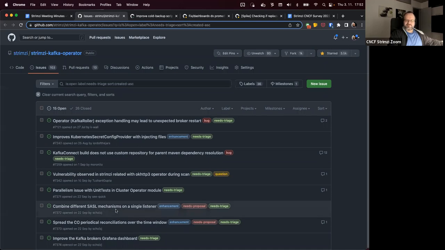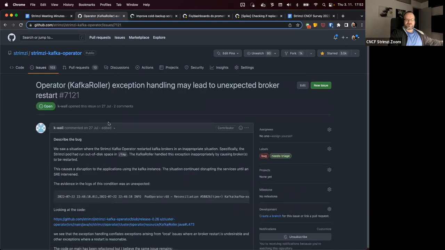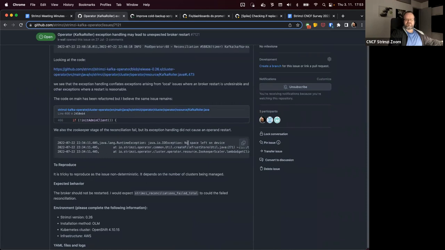We have 8 minutes to the end, but maybe we can start with at least some of them. So the first one is about the bug which Keith saw, where basically the exception from creating the key store is ignored. And it caused the pod to be rolled. In this case, the exception happened because there's no space left on the device because the temp directory was full. But I guess that's a bug and should be fixed. Either by, I don't know, raising the exception and not rolling the brokers or something like that, I guess.